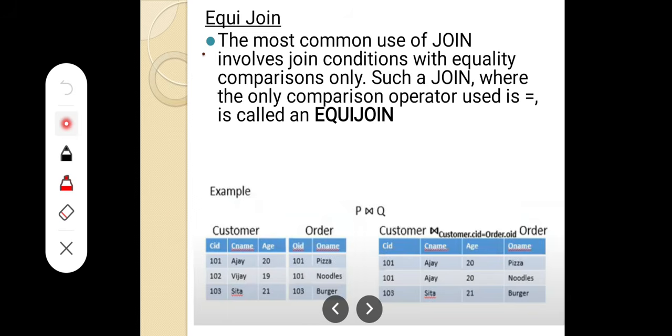Look at here, customer and order. Here the common attributes are CID and OID. They have the same type, but the attribute name is different. In that case we use the equi-join concept. So equi-join means we will specify the equality condition, which attributes are to be combined, here. That is the only difference. The rest of the operation is similar, the same as natural join. The most common use of join involves the join condition with equality comparisons only.